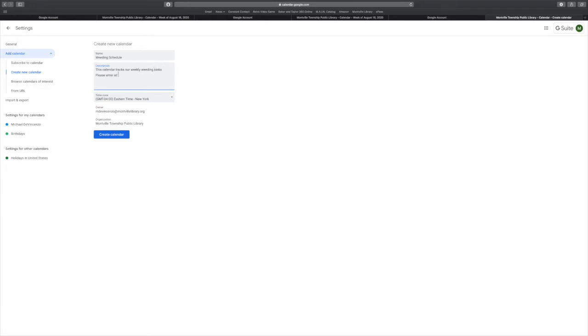Please enter all scheduled weeding tasks in this calendar. Okay, great. The third option is time zone.